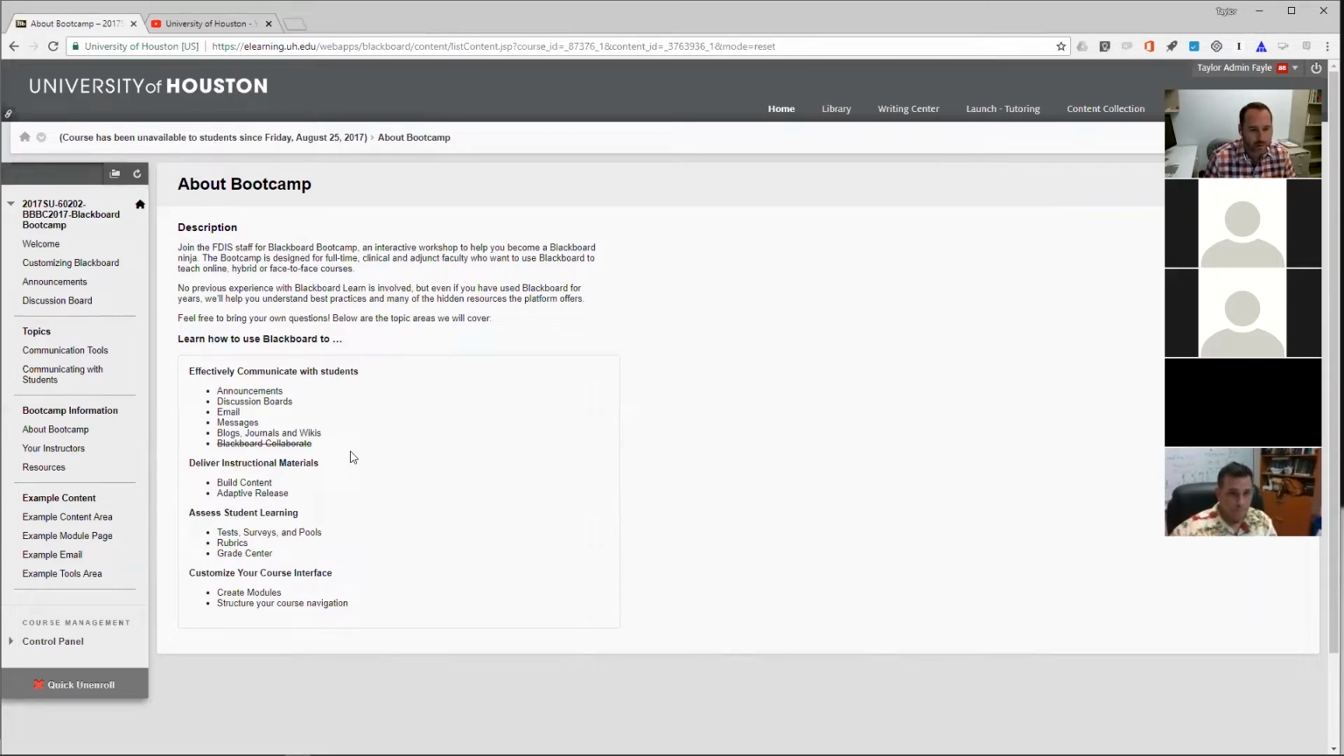And then secondly, in this session, we'll talk about how to deliver instructional materials. So building content and then how to set up adaptive release.